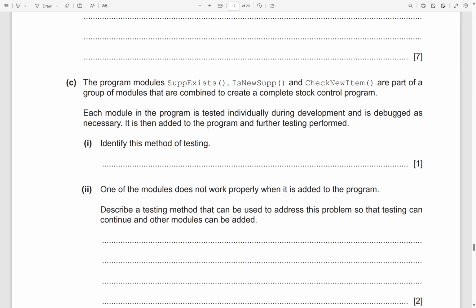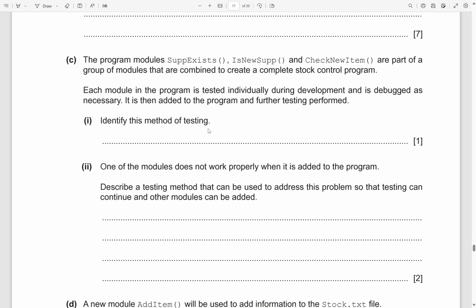Okay, so the program modules supplier exists, is new supplier, and check new item are part of a group of modules that are combined to create a complete stock control program. Each module in the program is tested individually during development and is debugged as necessary. It's then added to the program and further testing is performed. Identify this method of testing. So if they're developed and tested individually during development, and then you stick them all together, combine them all together at the end, that's going to be integration testing.